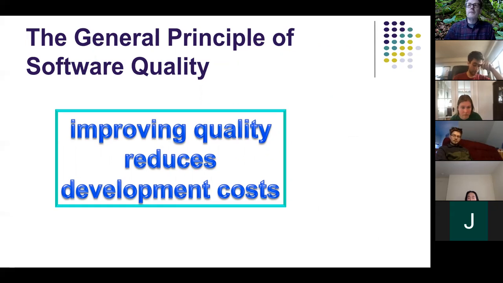This is something that many people miss, right? Improving quality reduces development costs. It's the old adage of, you think it's cheaper to just do something quick and dirty, right? Say, well, I want to save money, and so let's skip the design and let's just start writing code. Let's not spend time talking about quality. Let's just work hard to make quality, right?